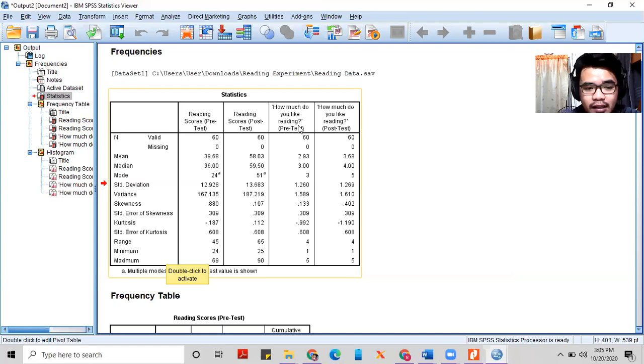Ito naman sa reading score, ayan din nakikita natin. And then, dito, sa how much do you like reading, hindi natin pwedeng gamitin yung mean kasi ordinal nga yung data natin. We get the mode here, and we can say that most of the respondents answered 3, di ba? While in this case, most of the respondents answered 5. Okay? Ano yung 5? Very much, di ba? Very much na nag-enjoy sila. Pero sa 3, average lang yung kanilang enjoyment sa reading.